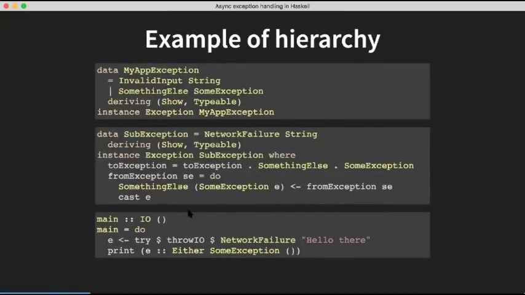We can also do hierarchies of exceptions. So here we've defined this MyAppException, which has two different data constructors, InvalidInput, the one we had before, and SomeOtherException. And here we've defined a sub-exception data type, which has a NetworkFailure data constructor. And as you can see, in order to convert it into a SomeException, we first wrap it up in that SomeOtherException data constructor and then pass it up. So you can see that this is wrapping in the parent class. The parent class is no longer SomeException. The parent class is this MyAppException. And this allows us to create hierarchies of exceptions, which later on we're going to see how we use that to distinguish asynchronous exceptions from synchronous exceptions.